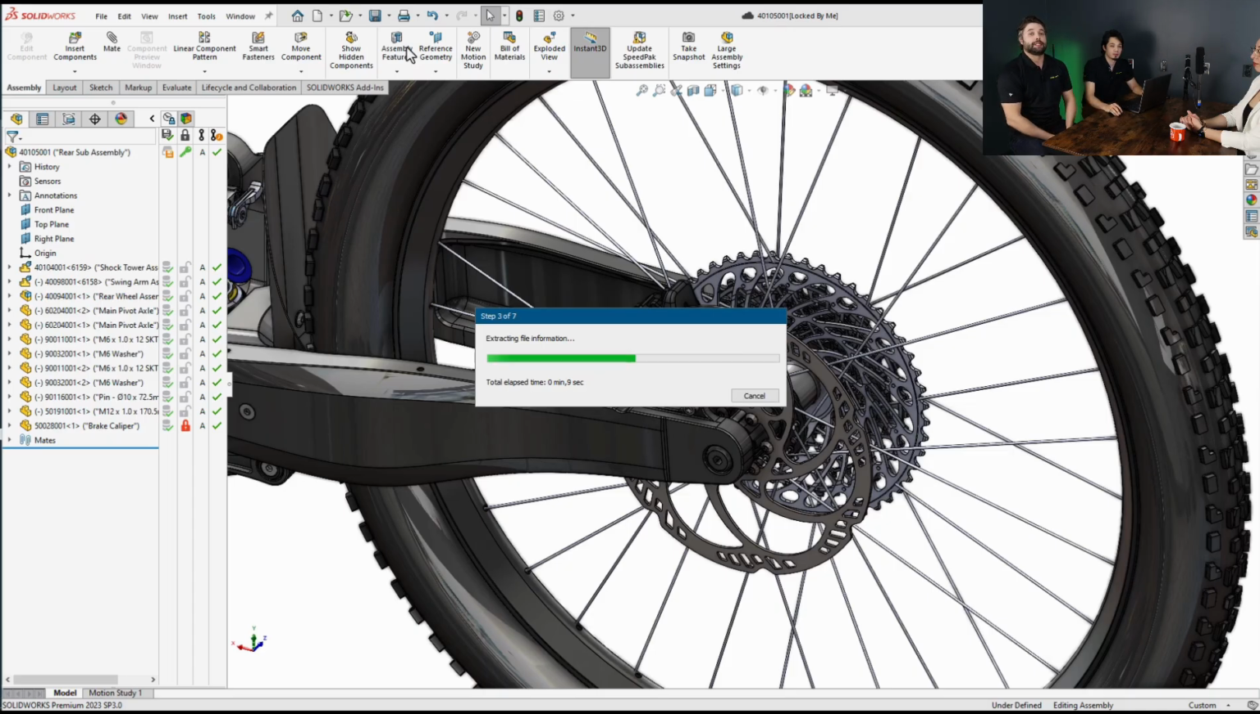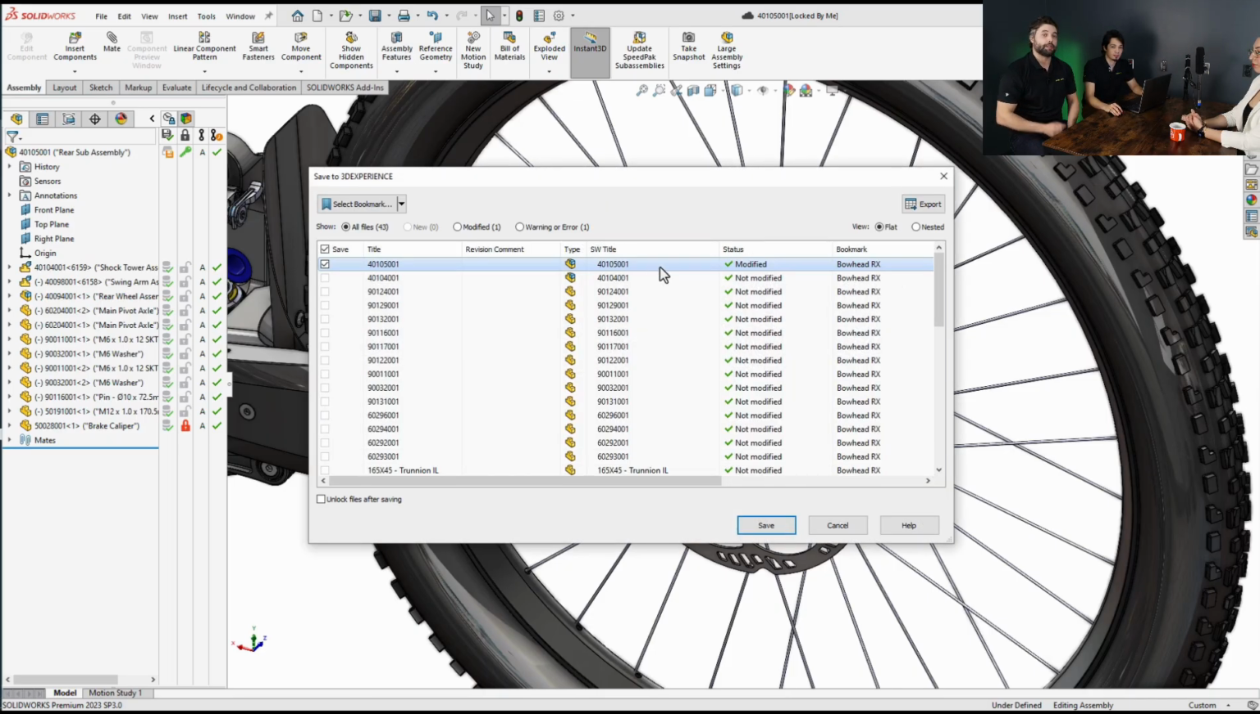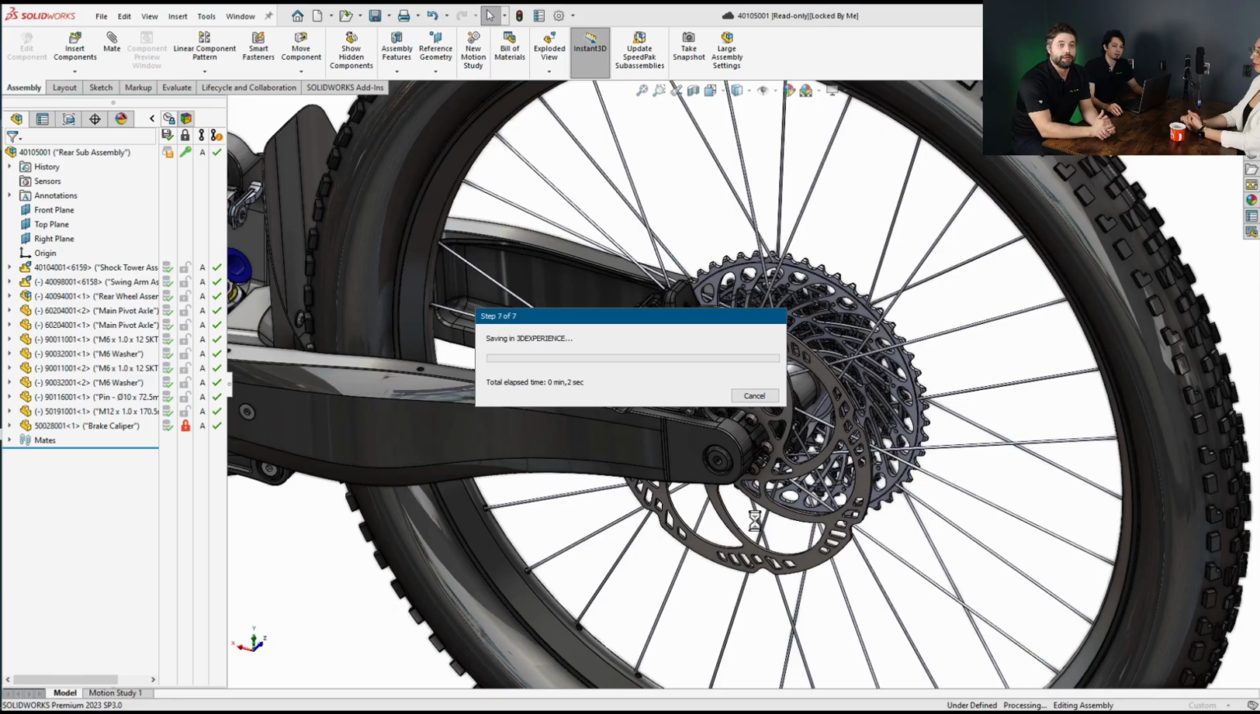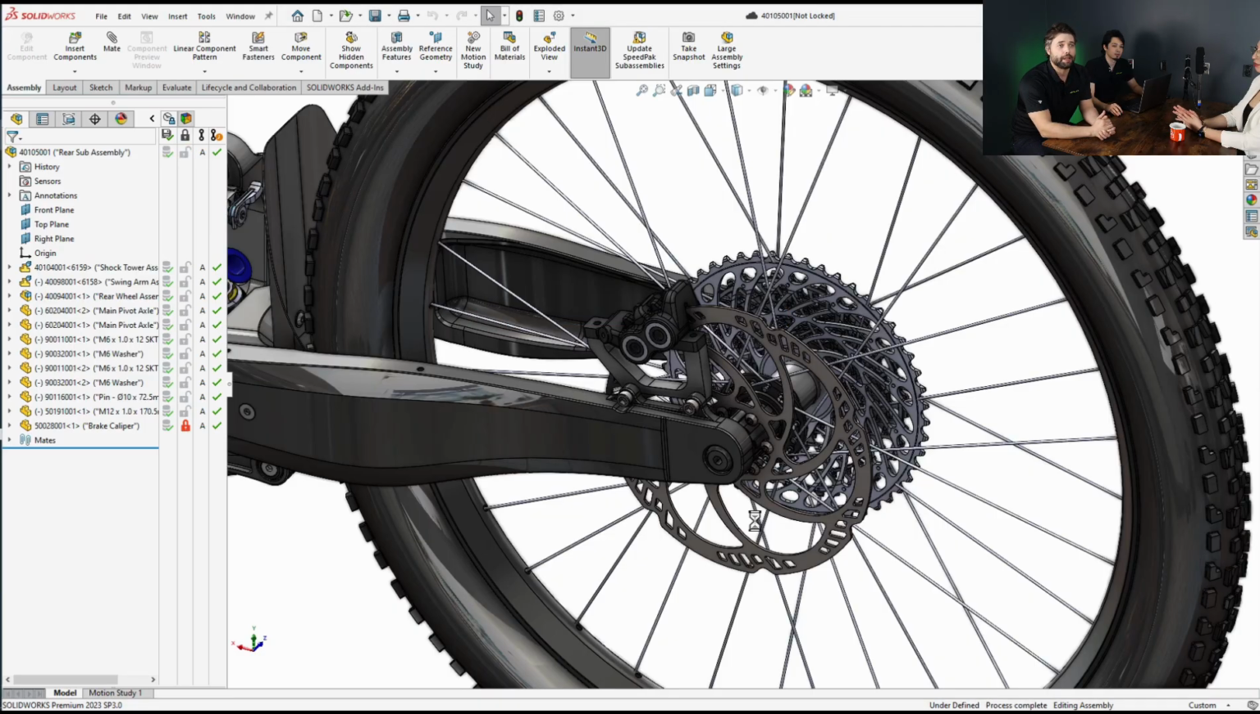Now I'm going to use this Unlock Files After Saving checkbox to allow others to modify it once the save has been completed. As we see here, the assembly is now updated in 3D Experience, and it's been unlocked.